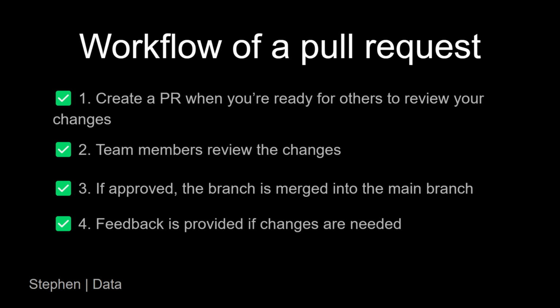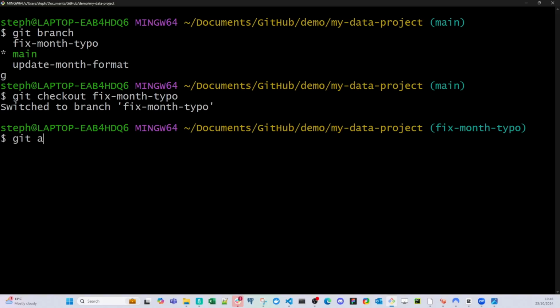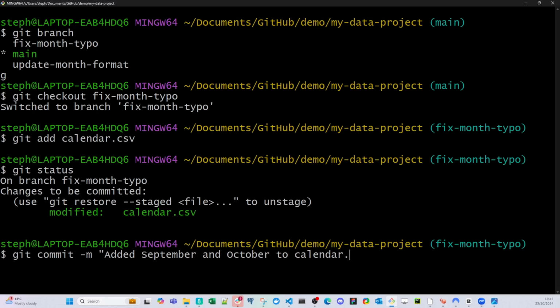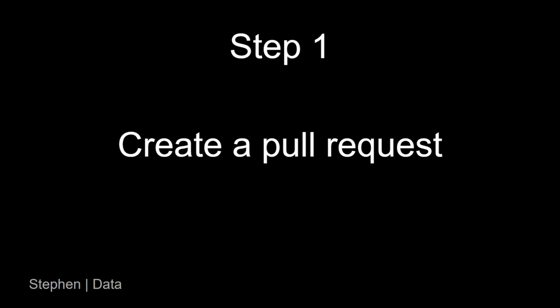A pull request, or PR, is a way to ask other members of your team to have a look at the changes you've made. Once they're happy with them, they'll approve it, and then they can be merged into the main branch. When reviewing your code, your team members will check if it follows the team standards, check if there are any errors, and suggest areas to improve where necessary. Now, before you can make a pull request, your branch must be available on GitHub. Let's imagine we've added September and October to our calendar file, and we've pushed these changes into our GitHub repo. We want to share these changes with our teammates so that they can review them.